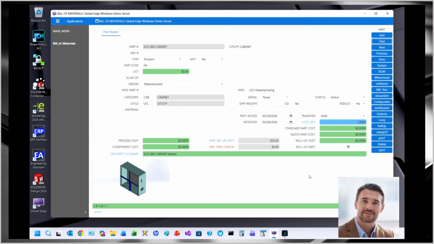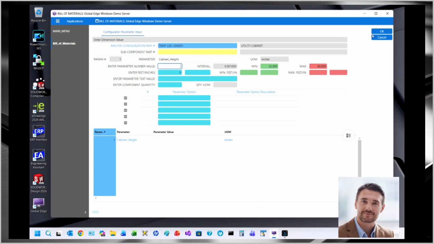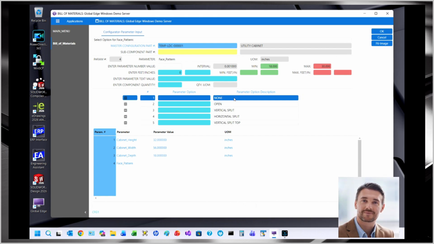To start execution of the configurator, select the configurator, Run option followed by the new No option to display the following screen form. Select OK, then select Yes, which will display the following screen form to begin the process of entering configuration parameters. Enter cabinet height, cabinet width, and cabinet depth within the allowable limits displayed to the right of each prompt. The next configurator prompt is to select a face pattern, which allows for the selection of various cabinet face patterns comprised of drawers, doors, and fill panels.